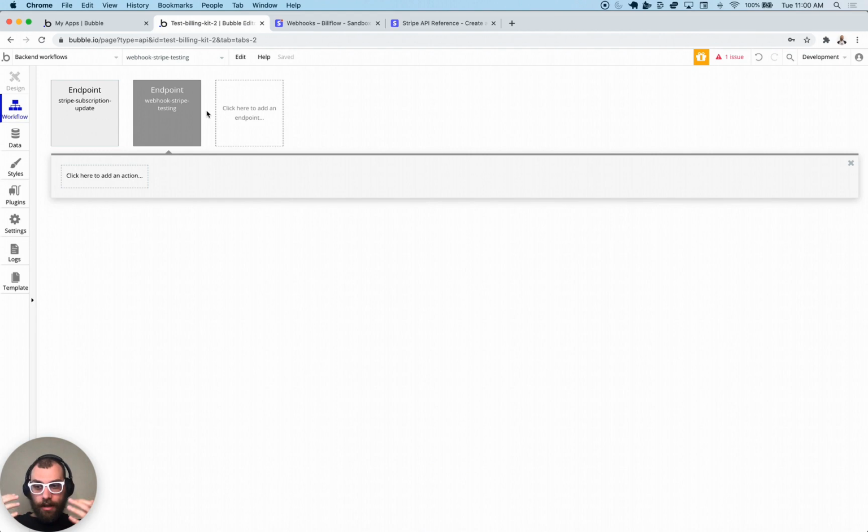And that's how you get the secret Stripe attributes into your Bubble app.